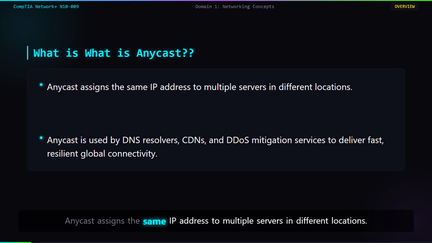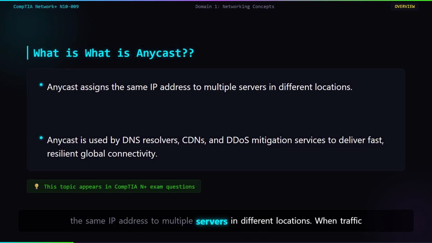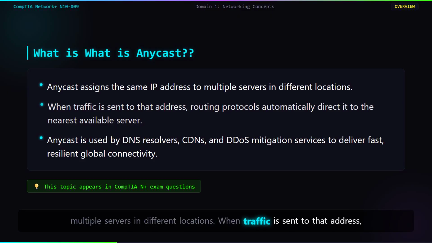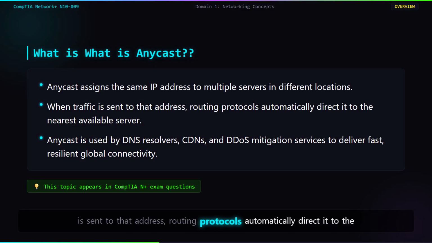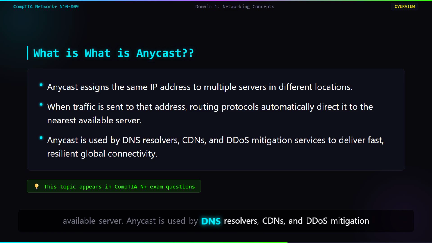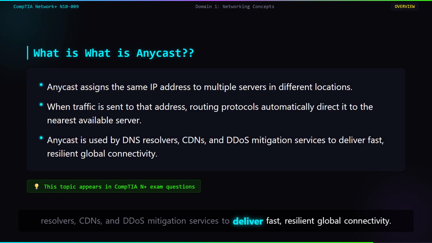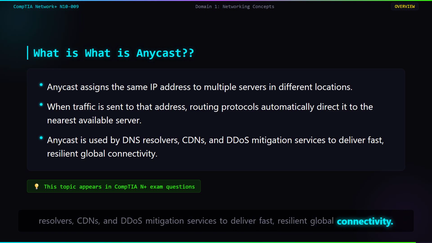Anycast assigns the same IP address to multiple servers in different locations. When traffic is sent to that address, routing protocols automatically direct it to the nearest available server. Anycast is used by DNS resolvers, CDNs, and DDoS mitigation services to deliver fast, resilient global connectivity.